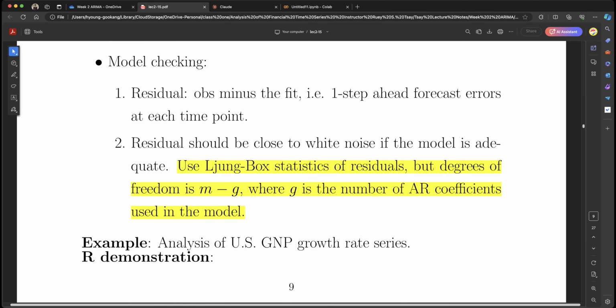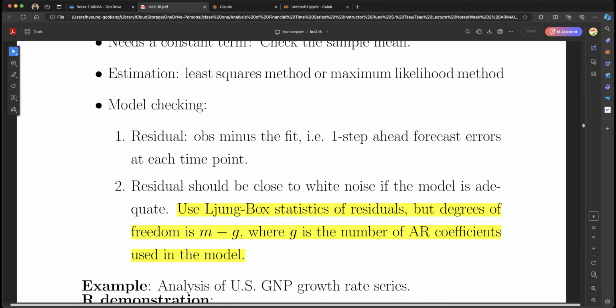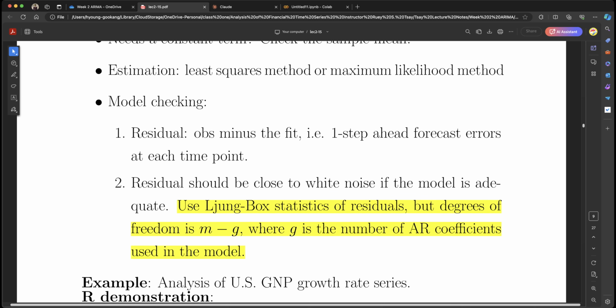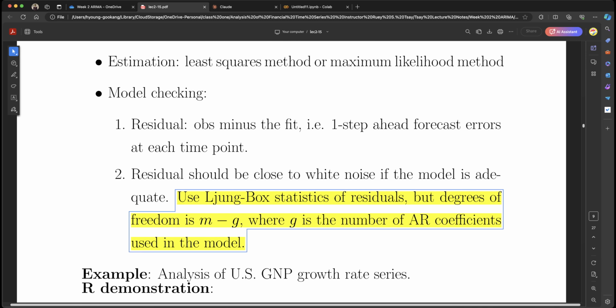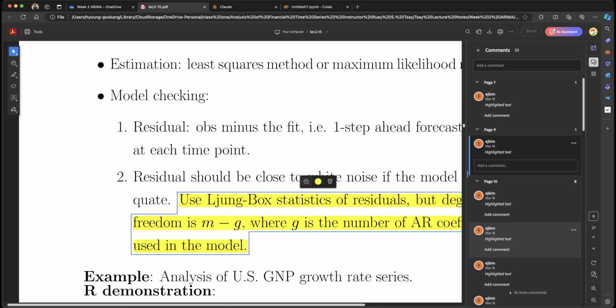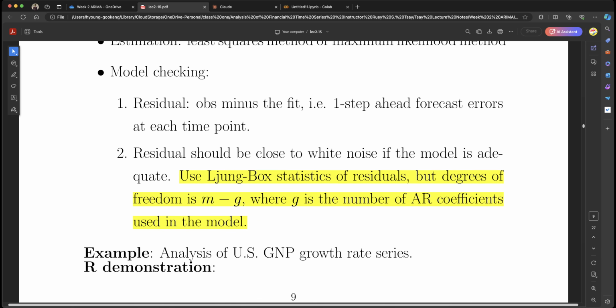For model checking, the residual is the observation minus the fit. The one-step forecast error at each time point, or residual, should be close to white noise because we model all the predictable part. So if our model is good, the residual should be pure white noise if the model is adequate. We can use the Ljung-Box statistic of the residual, but the degrees of freedom are m minus g, where g is the number of AR coefficients used in the model.